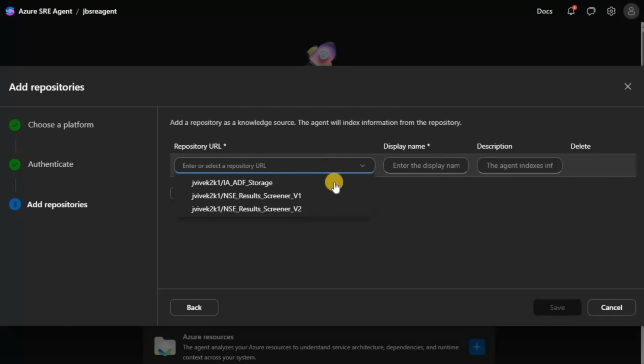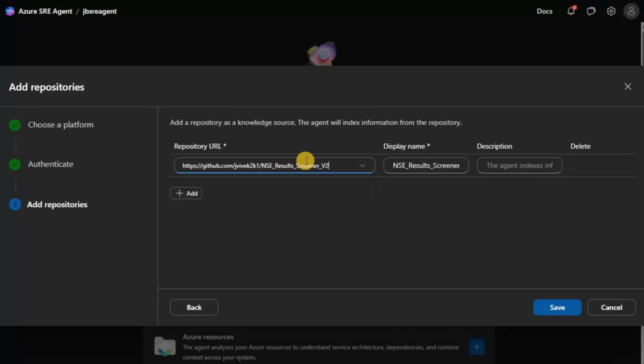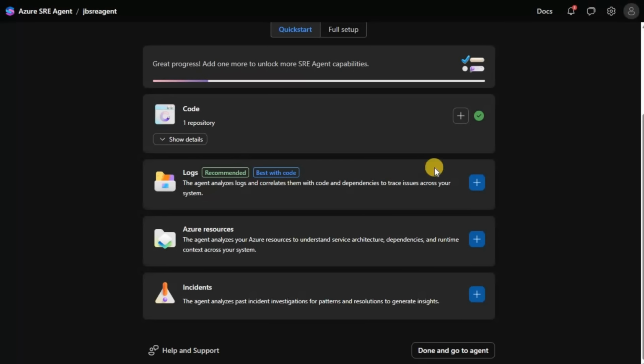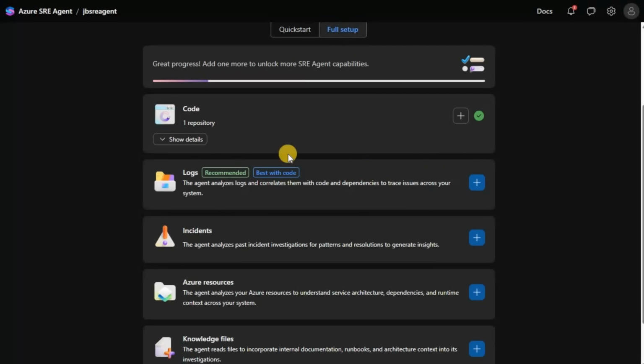If you see here, I have 3 repositories. You need to be very specific about what you're going to select. Okay, in my case, I'm going to select this. If you want, you can provide a description. Let's click on save. It is done. Now, I'm not going to touch anything as far as the logs are concerned. Okay, let's click on this full setup here.